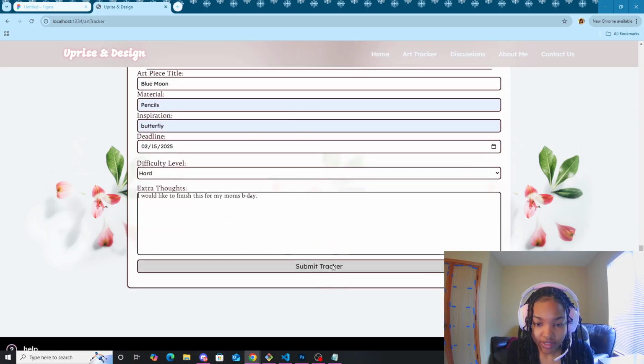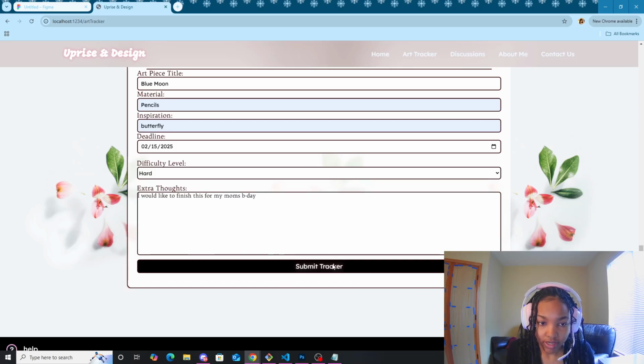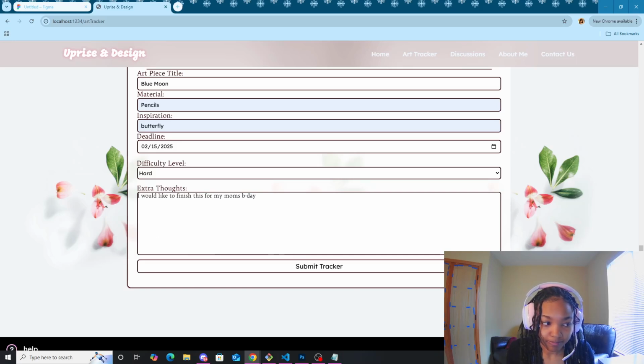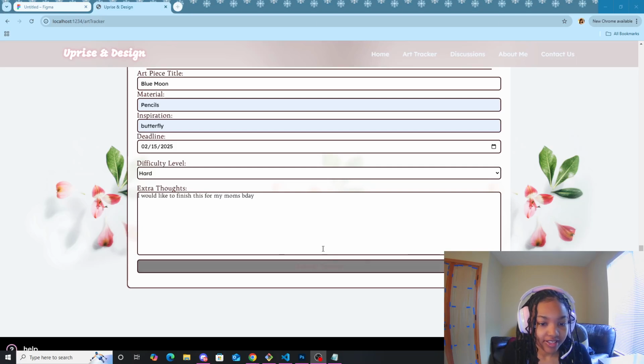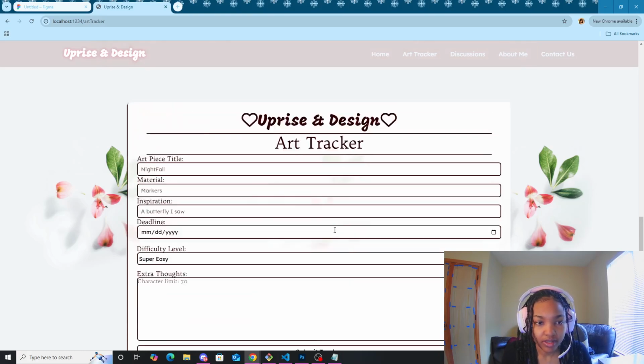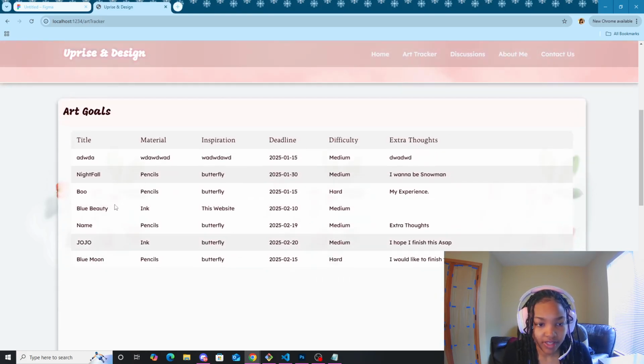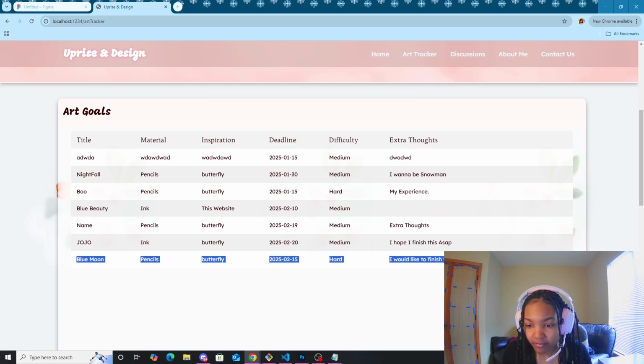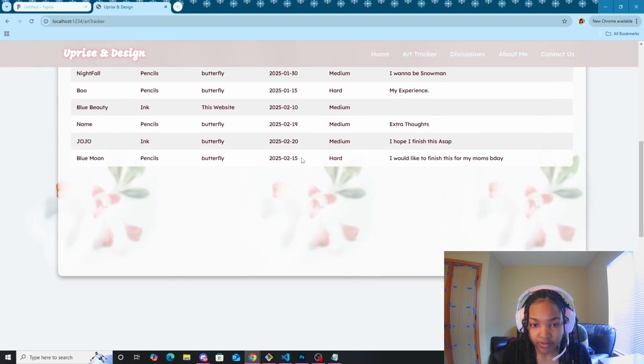There we go. Then we'll just do submit tracker. Oh, hold on. Submit tracker. Alright, so after that we'll just submit our form. Then we could just go up here and we'll just see it right there. I plan for my future state to have this turn red if it's overdue and give you an option to delete it or edit it.